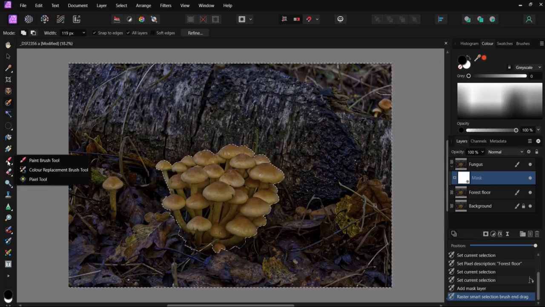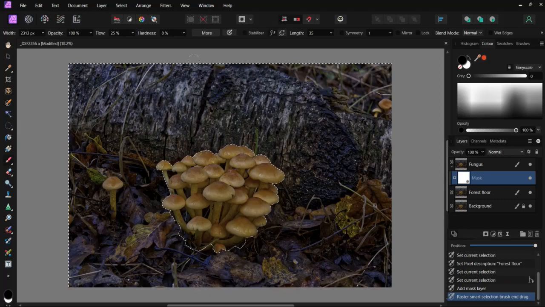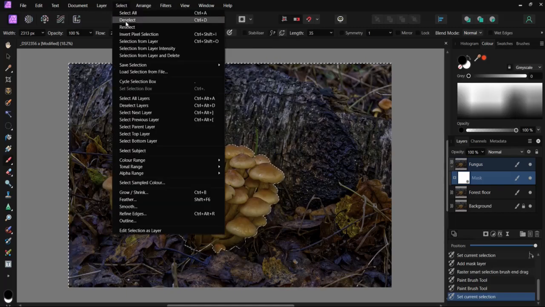Our paintbrush tool, make sure we have the colour black, and quite simply paint over it. And it doesn't matter if we go over the fungus, because that area has not been selected. And now we will deselect.